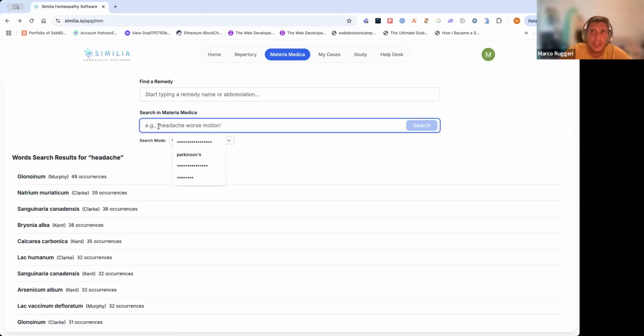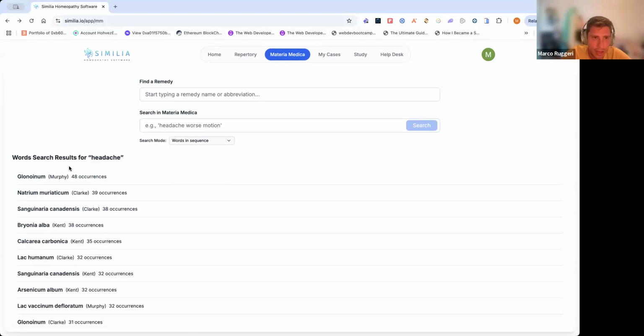I think this can be interesting for different things. For example, in this case, just looking for headache, I think it's interesting because, considering that we have them ordered by number of occurrences, I feel it's a way of finding out the most prominent remedies for headaches. Of course, if it's mentioned a lot, it probably means it's a big remedy for headache.